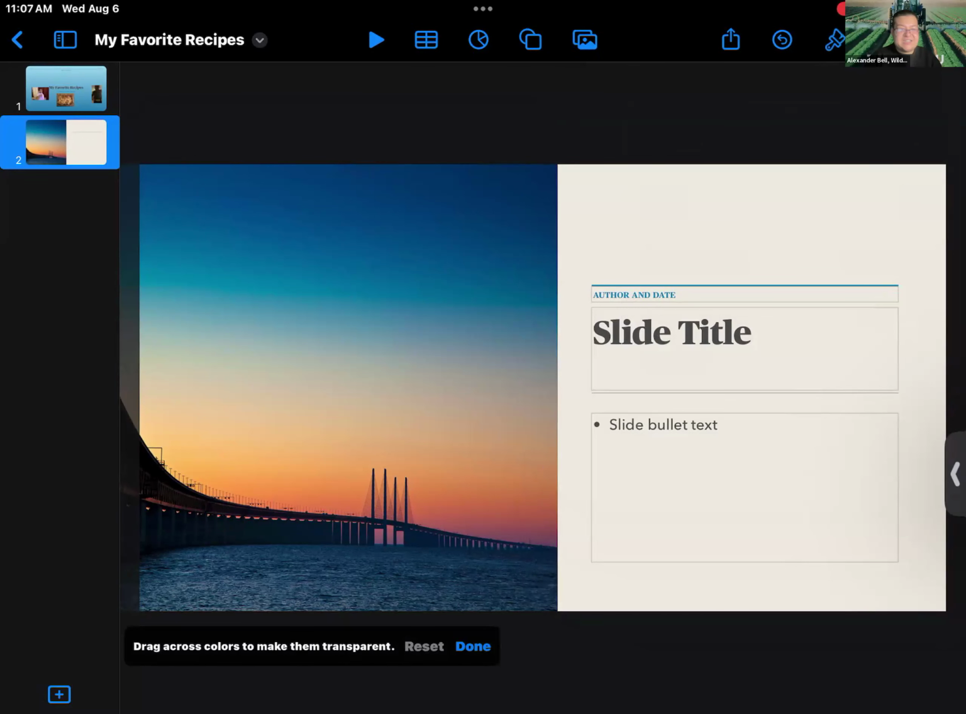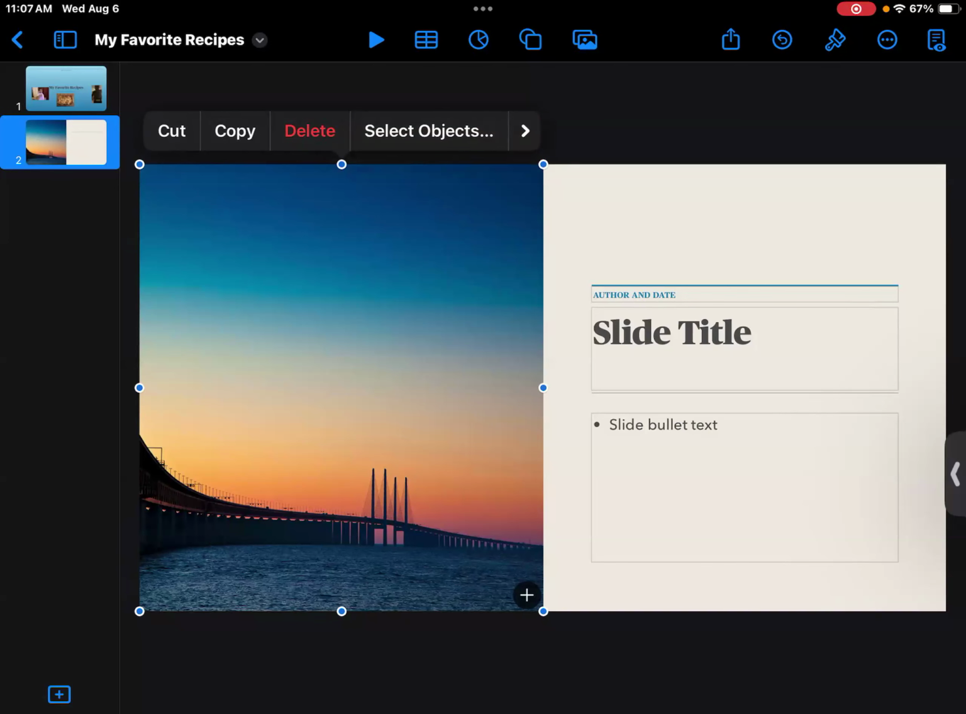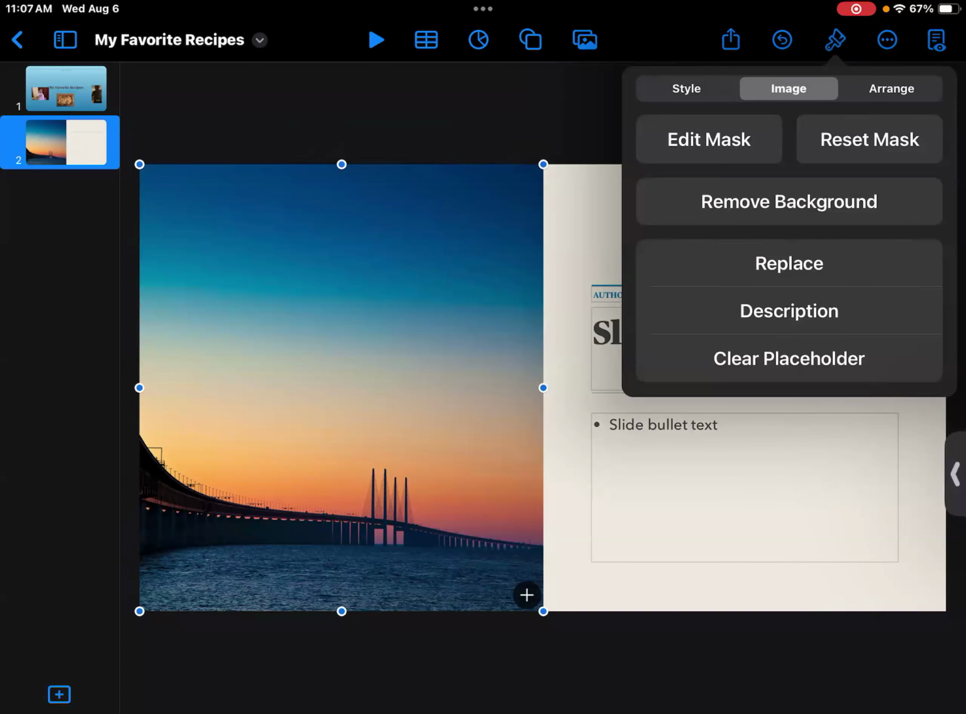Oh no. So hit done at the bottom left. Yeah, and then go back to the paint. Tap the picture. Yeah, it's not finicky. It's supposed to work. You've got to tap the picture again, because right now it's thinking it's the whole slide. Tap the picture. Now hit the paintbrush. Yeah, now hit the paintbrush. Now you can hit replace.